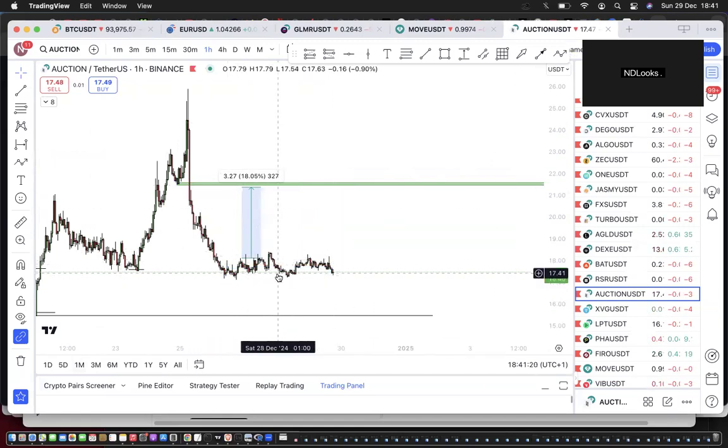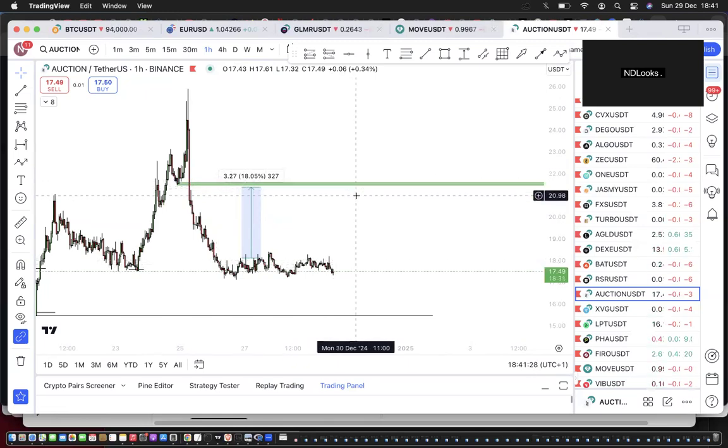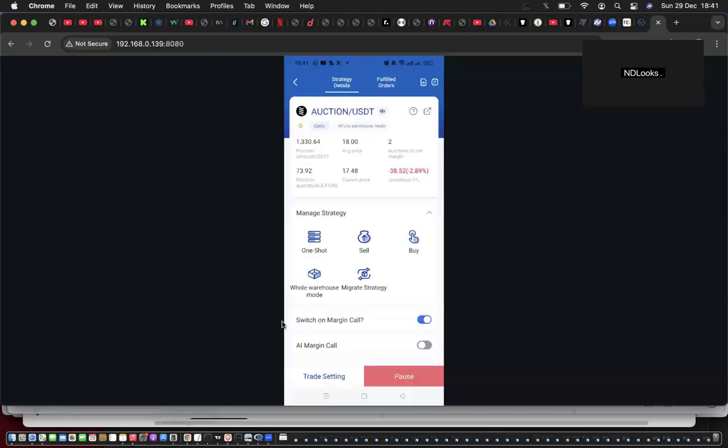It can help you keep making money while the market is just ranging, while you wait for the massive move up. So how do you do this? Let's go to Royal Q and open up the Auction coin like we have here. Here is the Auction coin.